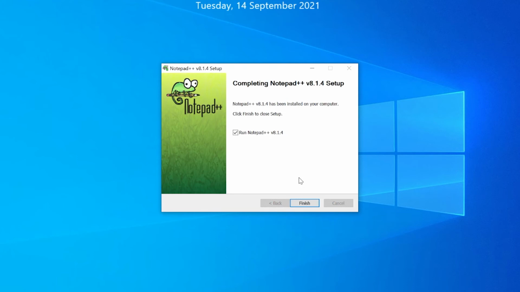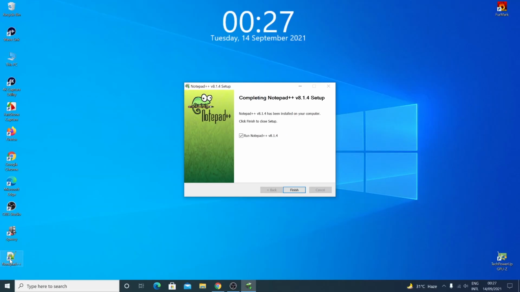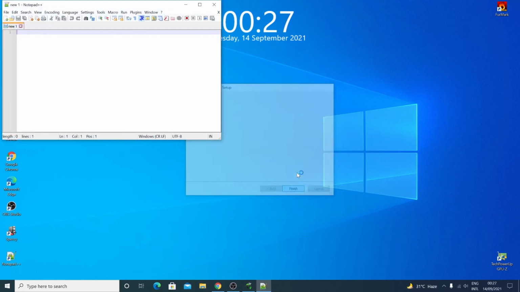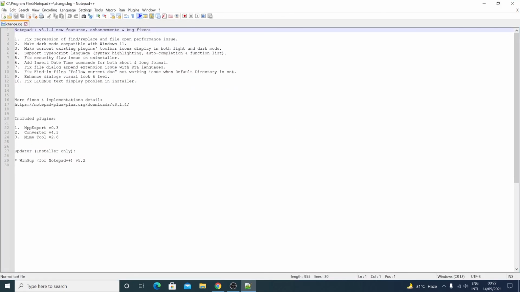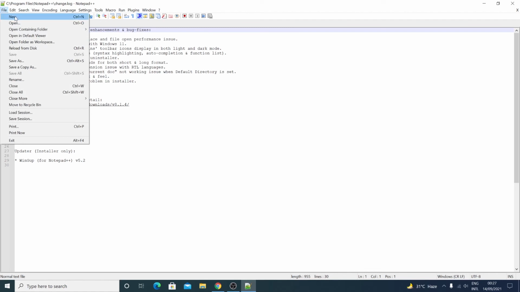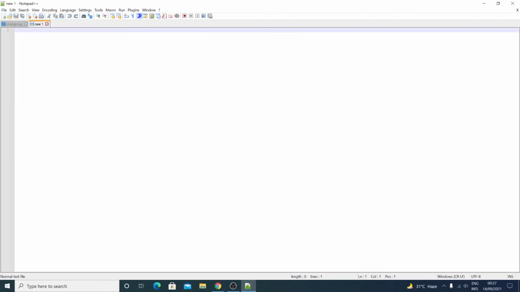And the installation is complete, and as you can see here, we already have the desktop icon here. And if we keep this one checked and then click on finish, the Notepad++ will launch. So let's click on finish. And as you can see here, we have installed Notepad++ successfully. Now from here, if you click on file and then click on new, you can start a new file and start writing stuff or codes, whatever it is.